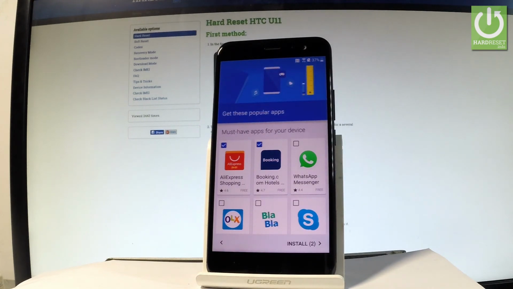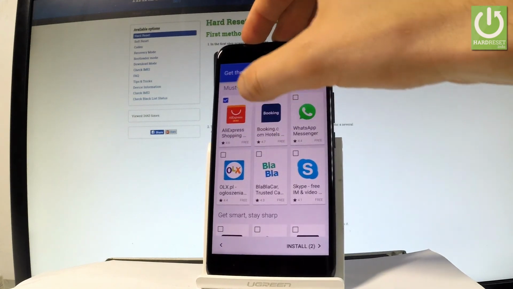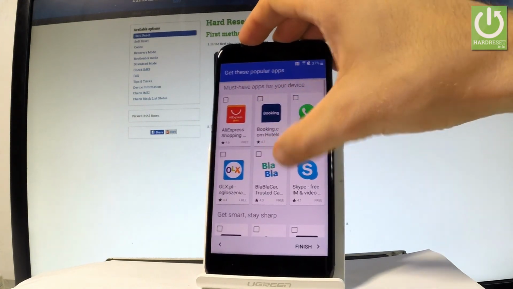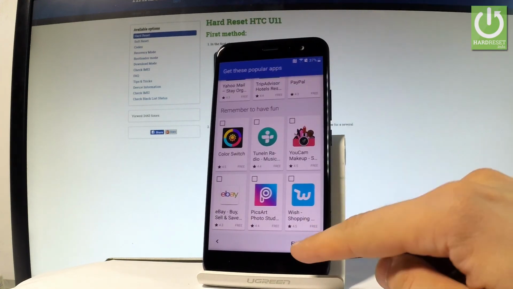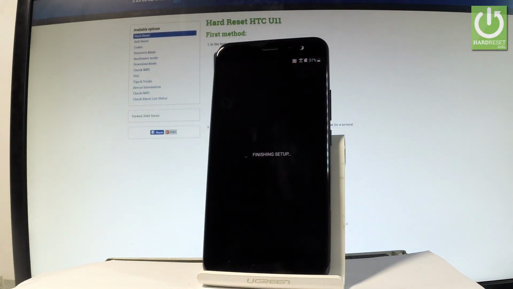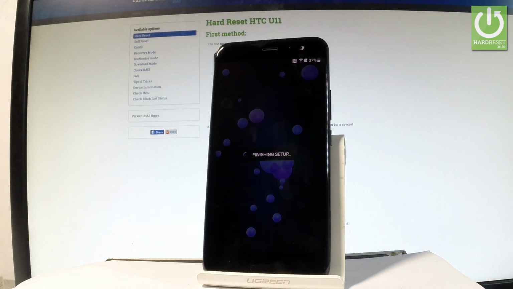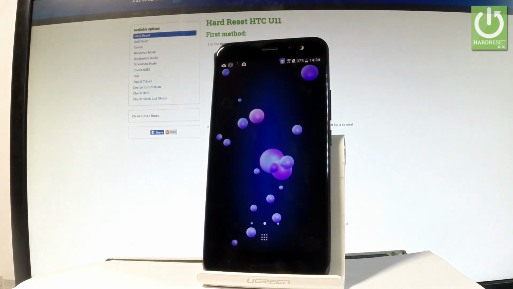You can also install the popular apps. Here we've got some examples. In my case, let me not install anything right now, so let me unclick these first two and let me tap finish. The device is finishing setup. And that's it, now you can use your device.